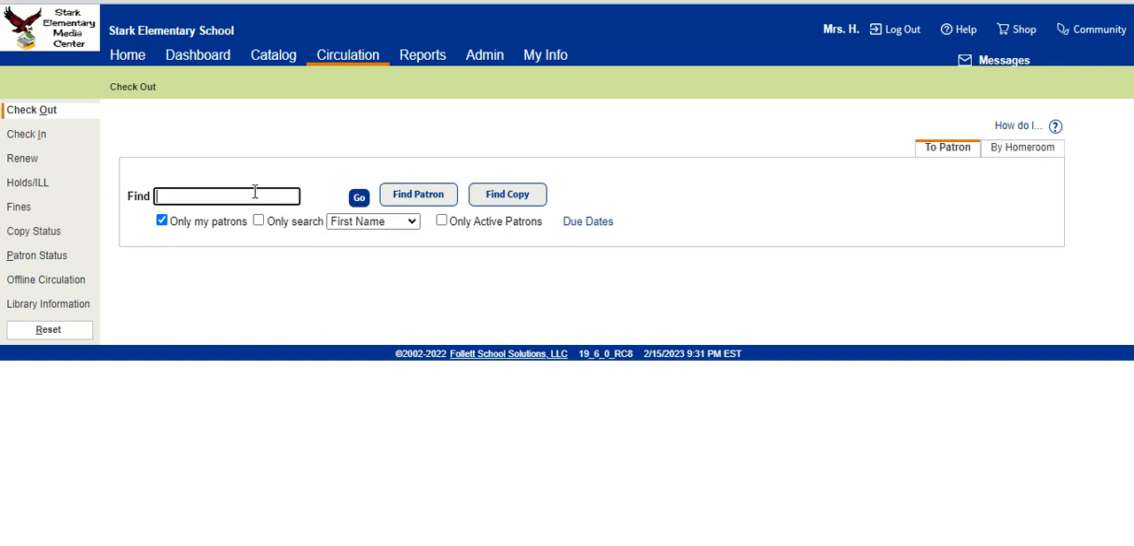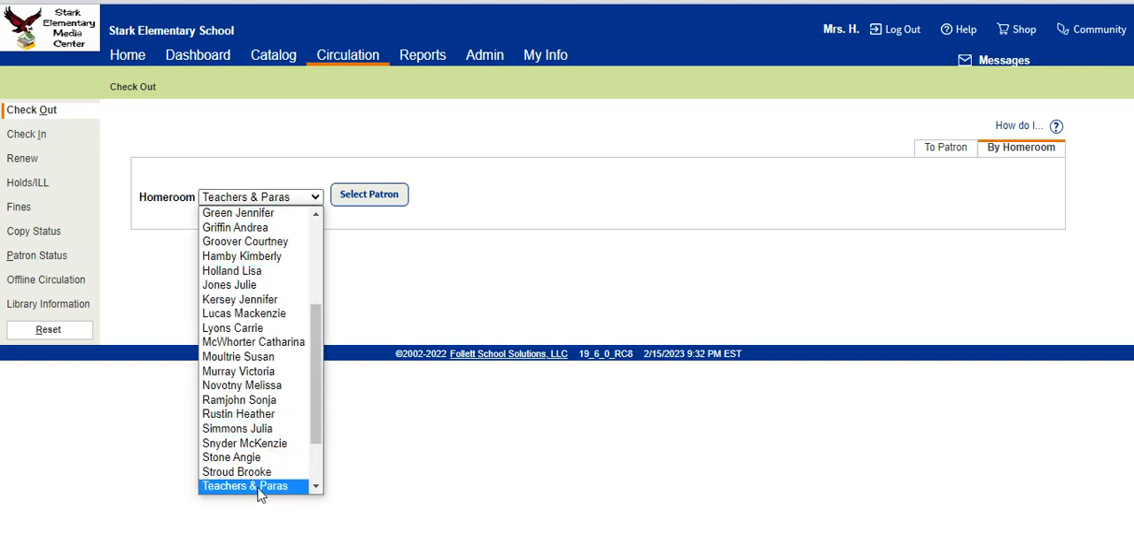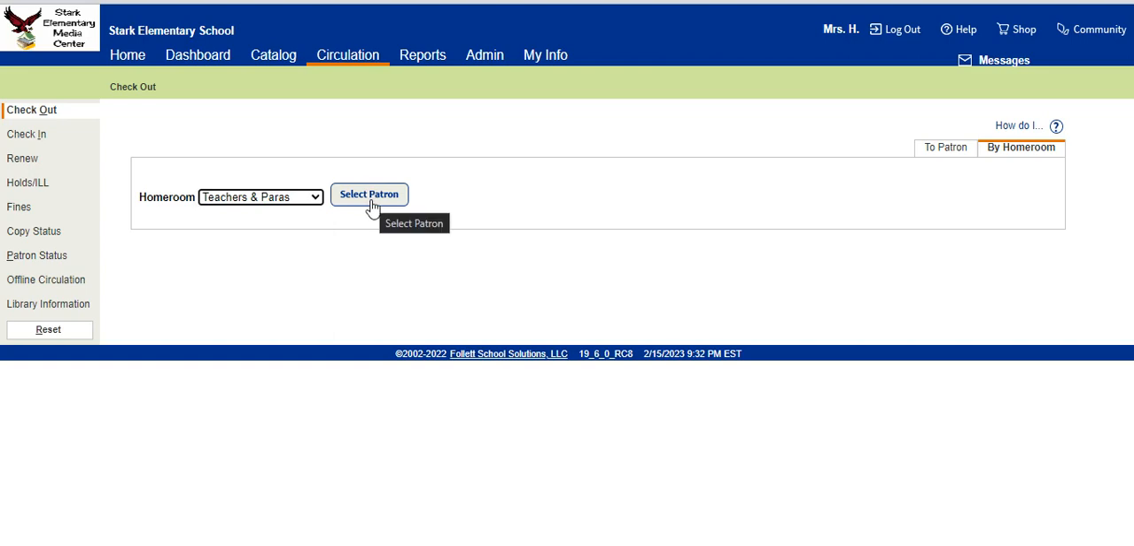So after you scan the student's barcode and scan their book, to do the next student, you just scan the next barcode. Very easy. Now, the other way to scan is by Homeroom. I'm going to share this example using my Teachers in Paras homeroom, so I'm not going to share student data on YouTube. So select your homeroom here, and then click Select Patron.